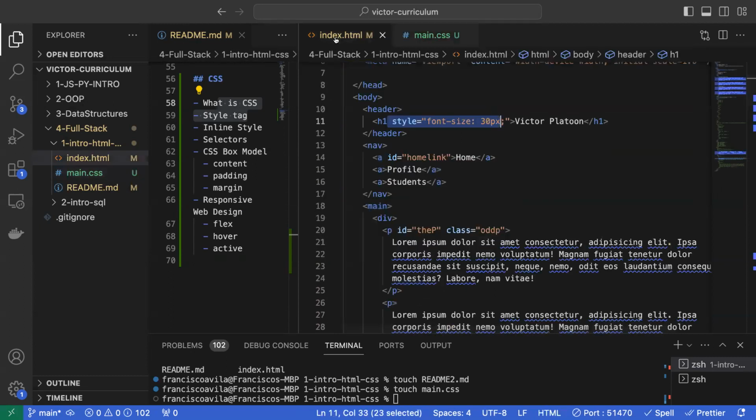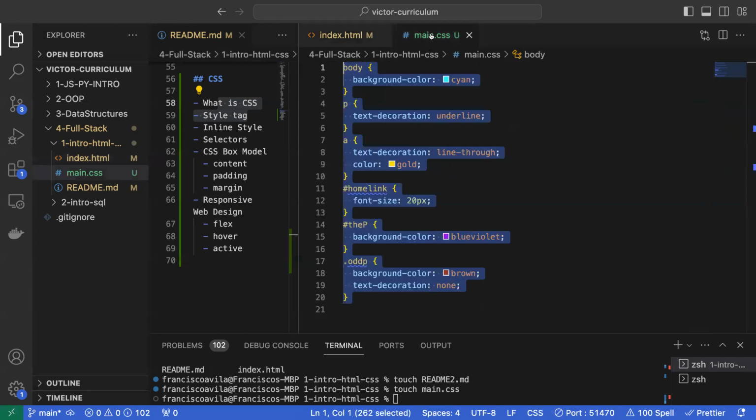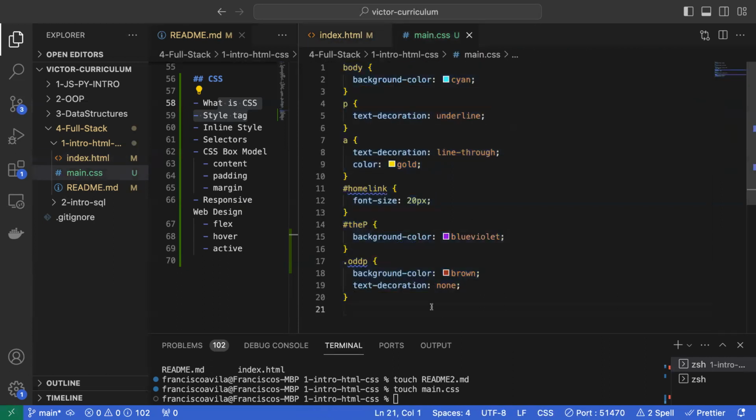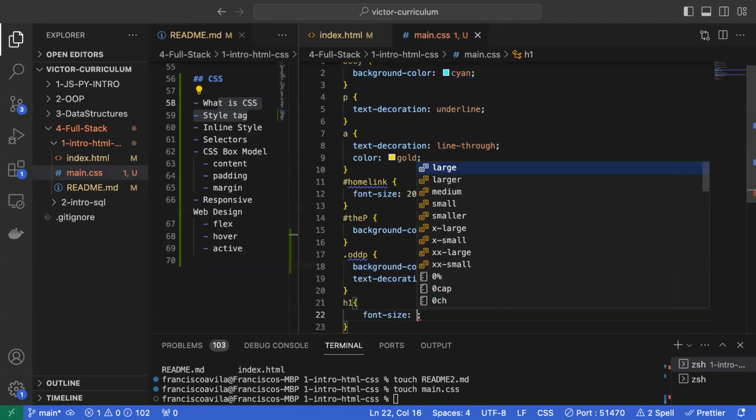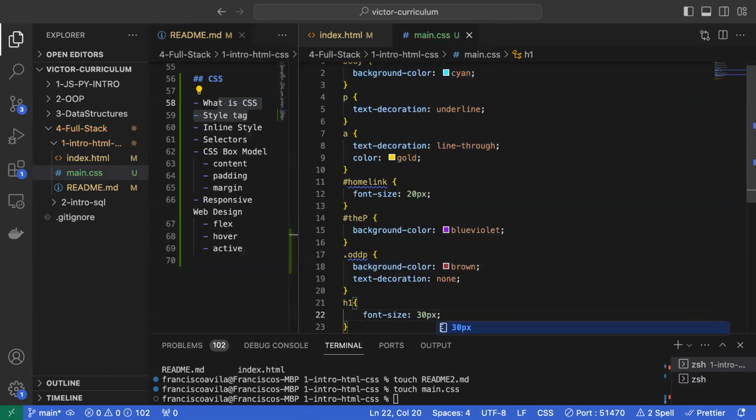So now I have all of the CSS compiled here. And actually, instead of leaving this here, because like I just said, I don't want any of my CSS living within my HTML. Okay, I'm just going to add it here. So H1, font size, and I believe it was 30 pixels that we had on there.